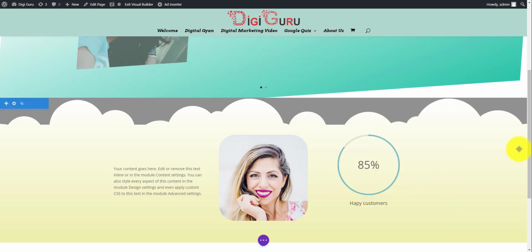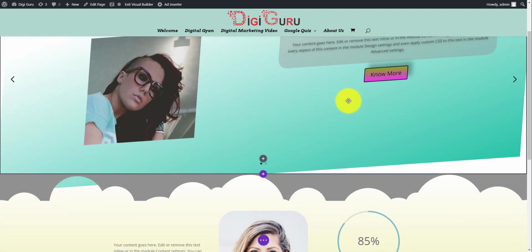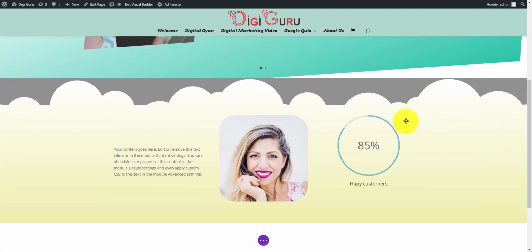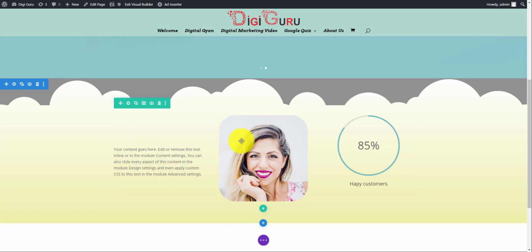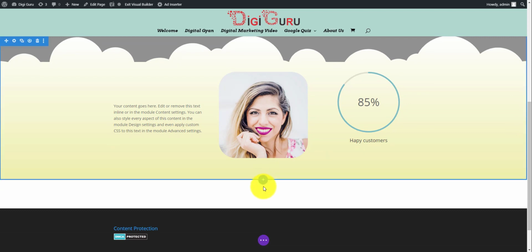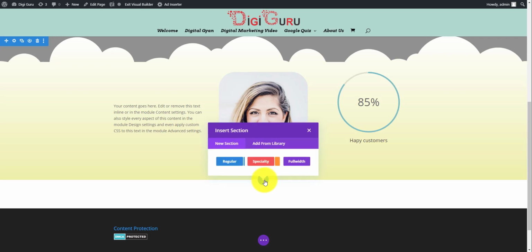Right. So now, perfect. So now we have an image slide on the top, and there is another section which has a cloud shape on the top, and a text, an image, and a circular counter. Similarly, I can keep adding more and more sections below each other just by clicking on this blue bar. So if I want a regular, a full width, or any specialty section, I can have it.